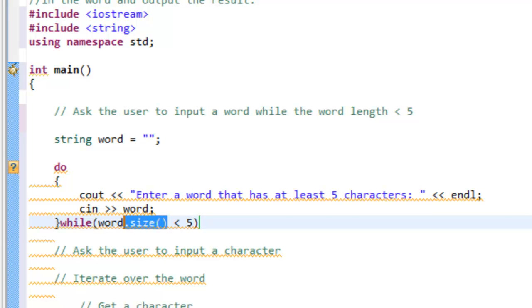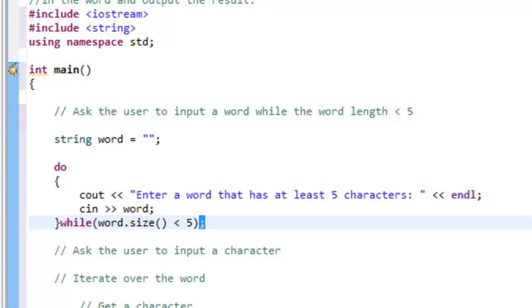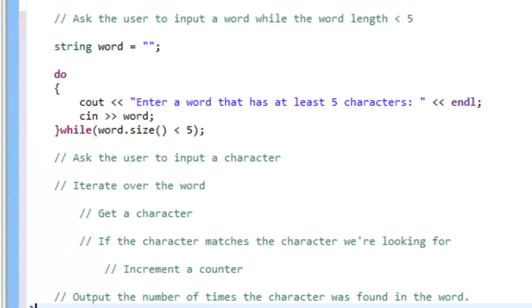So here we're just making use of that function that returns an integer value and comparing it to 5. Okay, don't forget the semicolon on the end. It's necessary to have a semicolon on the end of that while statement, or the do while statement. And that's basically it. We've got all the code there to get the word from the user and ensure that it's of at least the right length.